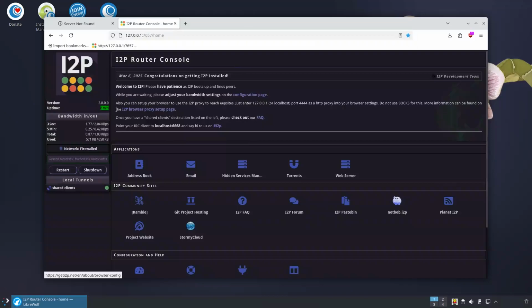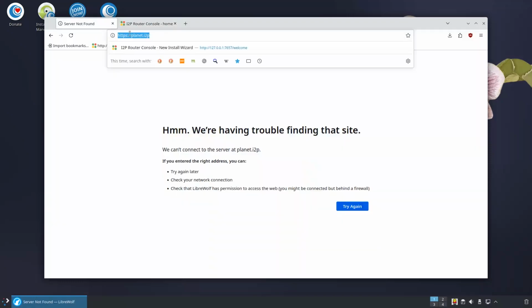If I refresh the page, it's now been 8 minutes. So it will take some time for the I2P to start working after it has been started. But once it has been running for a while, then it will work just fine. But after first starting it, it will take a few moments for it to start working properly.